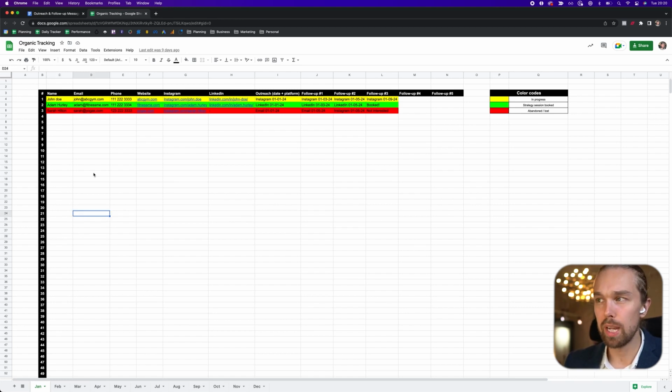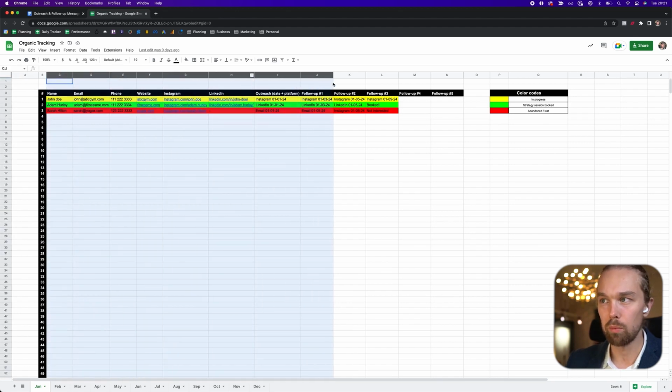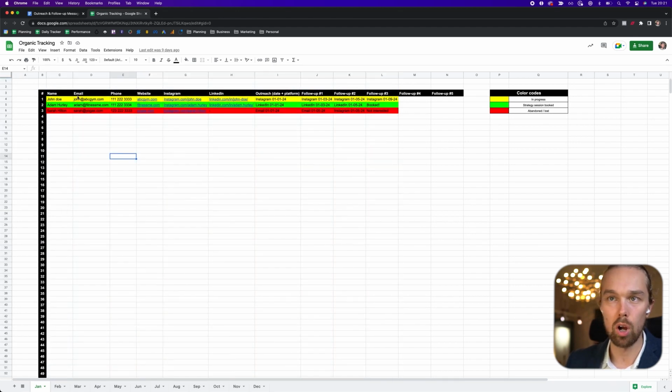But basically what you do in here, it's very simple. So you have different rows for the different prospects that you're collecting and sending messages to, and then you just have different columns here with different information. You can adjust these columns to whatever you want to. So let's say you're only going to utilize Instagram and LinkedIn, or only going to utilize Instagram and YouTube, then you can obviously change out these columns so that it fits your specific strategy.